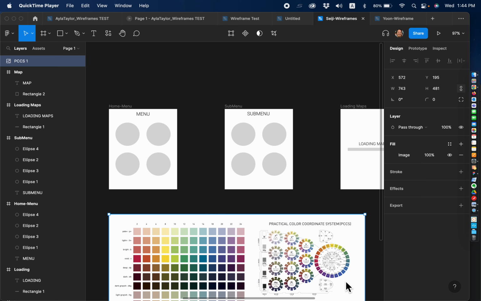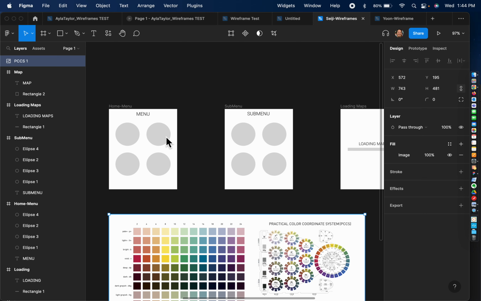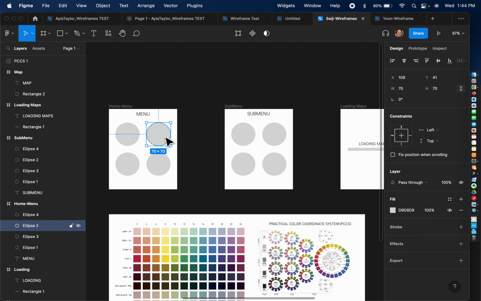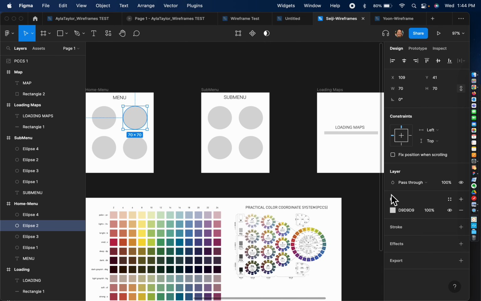This time I want to start off with getting the color. So this default gray is the one that was already inserted by Figma. I'm fine with it, so I'm just going to leave it alone. If I wanted to, I could go ahead and turn it into a style.